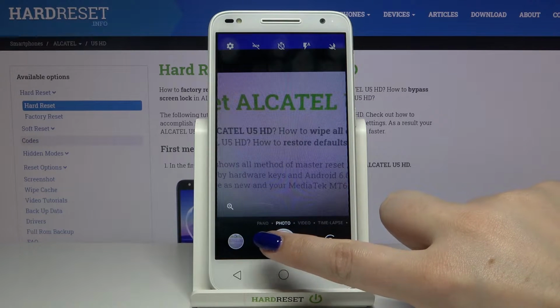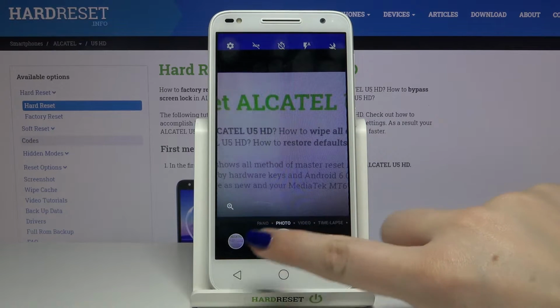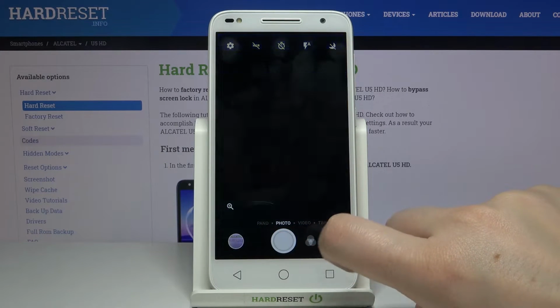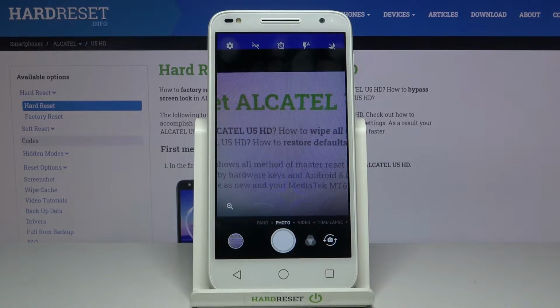Let me tap on the shutter button. And it is very silent, I would say. You cannot probably hear it, but you have to trust me that I've got the shutter sound turned on.